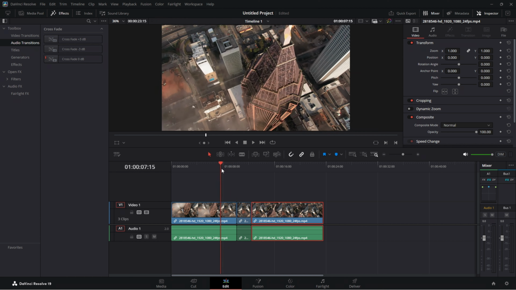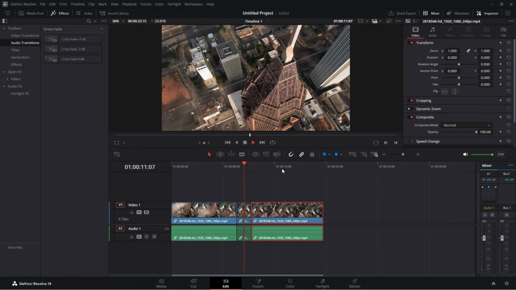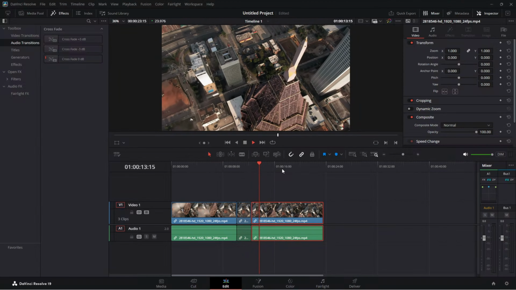Let's play the video. By following this easy tutorial, you can easily extend frame in DaVinci Resolve.